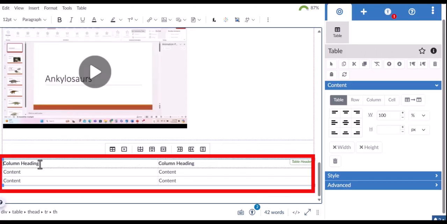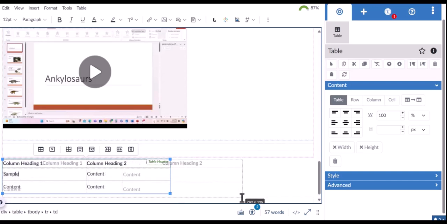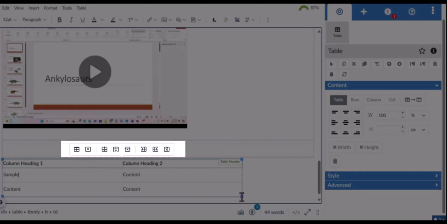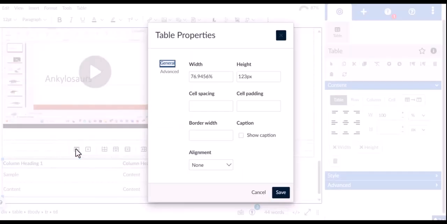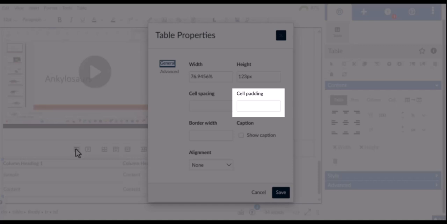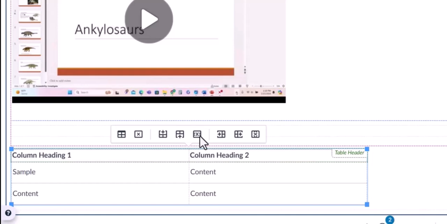You can edit the text content of the table directly in the RCE. You can also easily resize the table within the RCE by clicking and dragging. Clicking within the table in the RCE will pull up a bar with several useful options. Clicking on the first icon will open a Table Properties window. You can adjust the table size here with precision. You can also add padding around the text in each cell and adjust the alignment of the table on the page. The other icons allow you to delete and add rows or columns quickly.